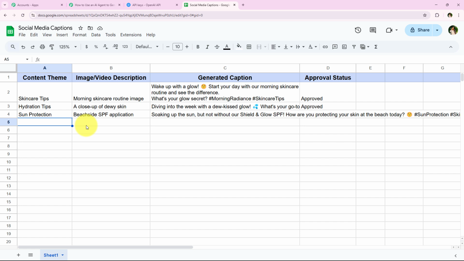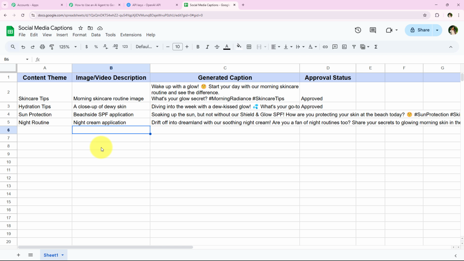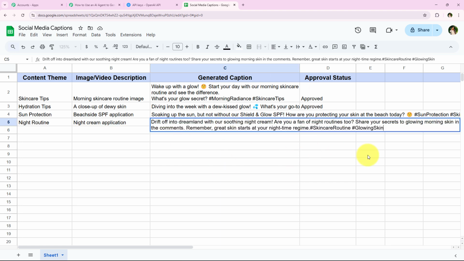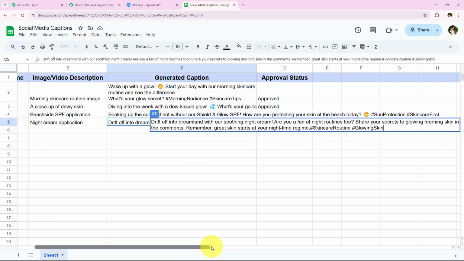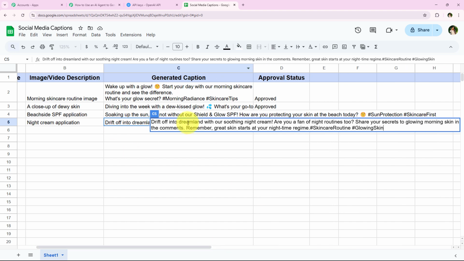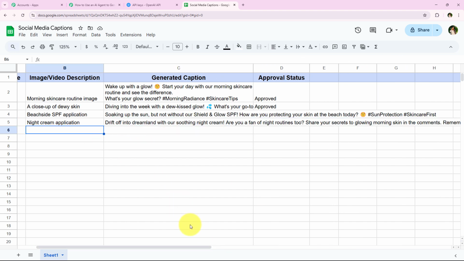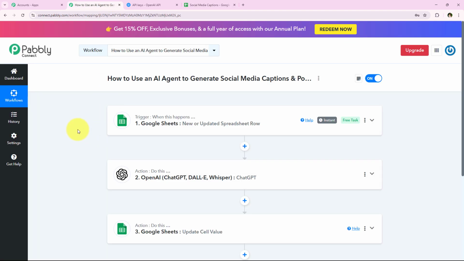Alright, so I'm just going to enter the content theme first. So now after adding the content theme, I'm just going to add the image/video description. So yes, you can see that I've added this image/video description too. And now you can see that within seconds in real time, the caption has been generated and added right over here into our Google Sheets automatically. Without any manual efforts, you can see the whole caption added right over here. So yes, you can see that with this, we have successfully completed this workflow and we have also tested it in real time and it is running perfectly fine.